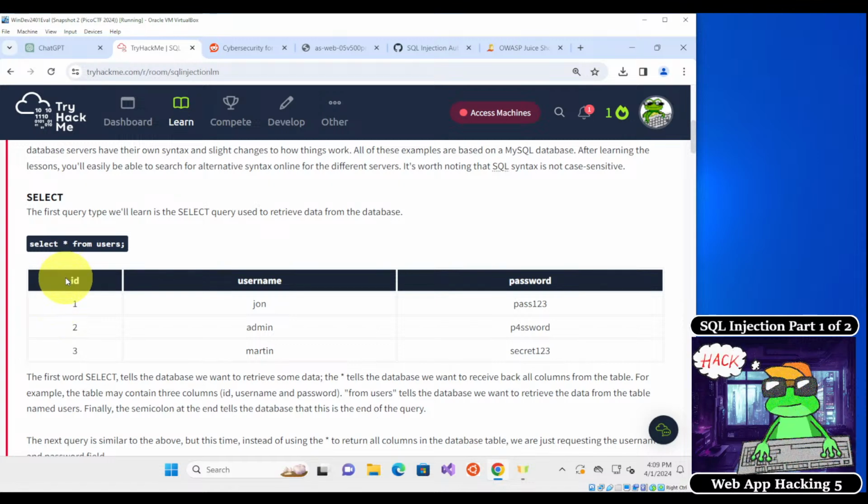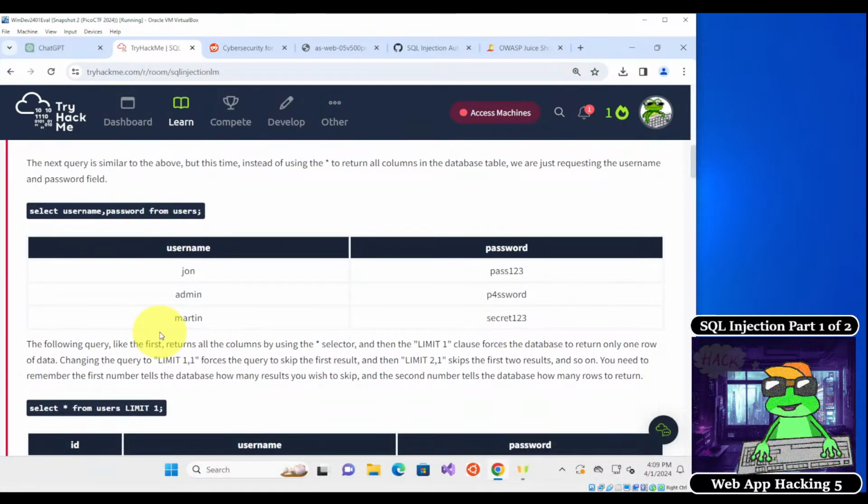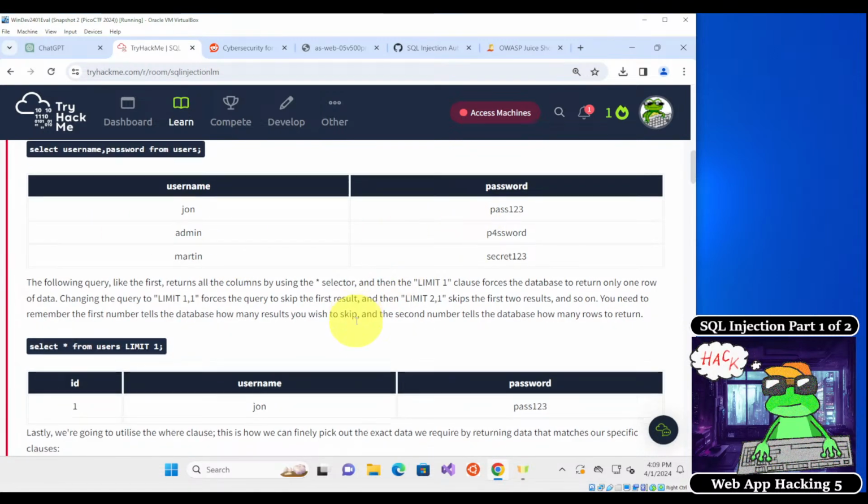So basically every column is going to be returned from the users table, in which case this might be the result. Remember that star stands in for every column, so it stands in for ID and username and password. So if you don't know the names of the different columns, you can always select star instead of a specific column. Otherwise, we can just select specific column names. In this case, username, comma password from users. And this is the result.